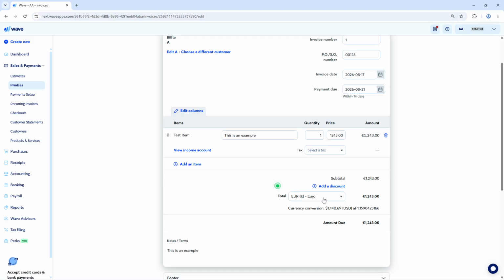One detail to watch closely here is that Wave does not automatically convert the invoice amount when you switch currencies. The number shown on the invoice stays the same, even though the currency label has changed. That means if your invoice total was entered in one currency and you are switching to another, you may need to review the amounts on the invoice.